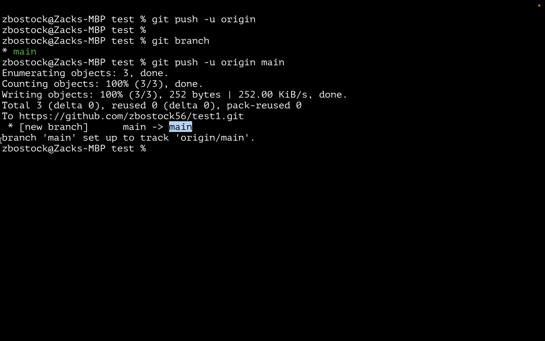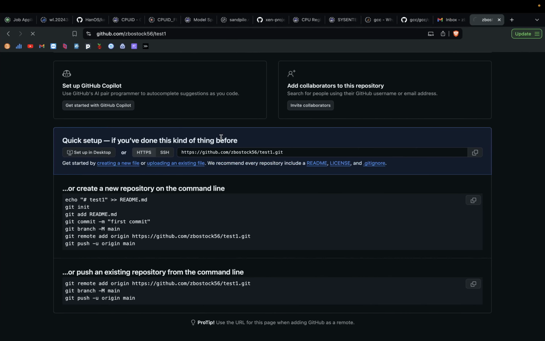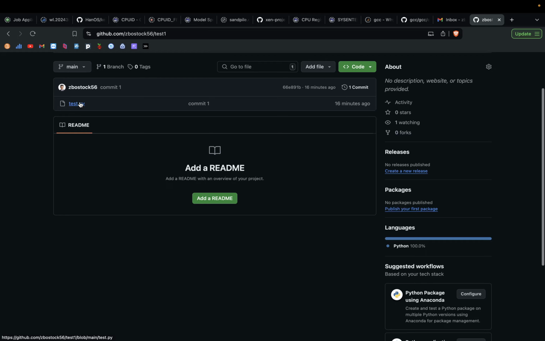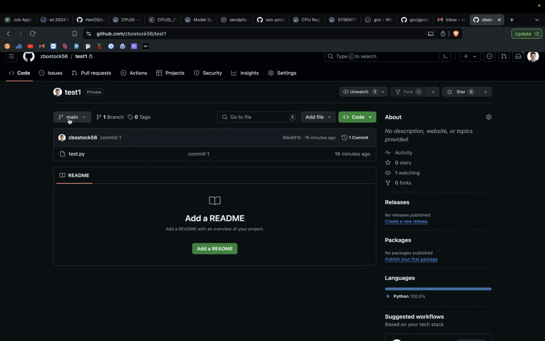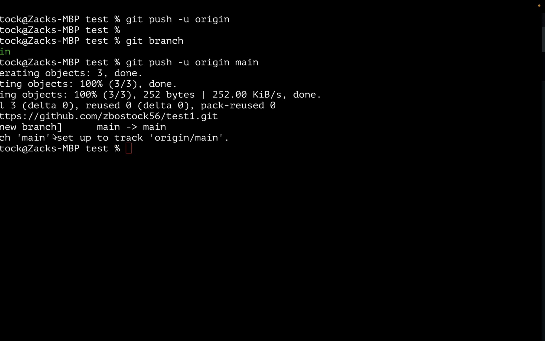Or in words here, branch main is set up to track origin/main. So origin is the remote, main is the branch that it now is on GitHub. Now if we go over to GitHub, we refresh, now look what we have, test.py. You see we're on the main branch here, and that has our changes in it. So that is the idea behind a remote repository branch.